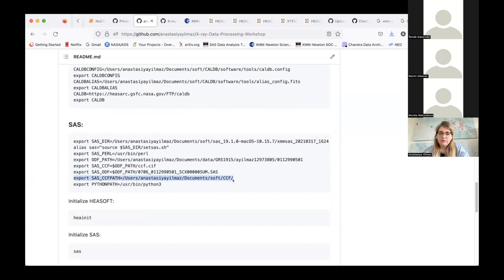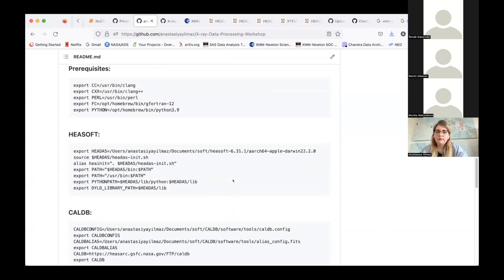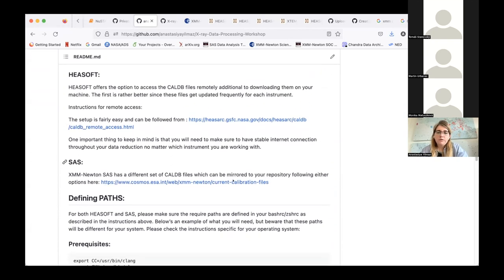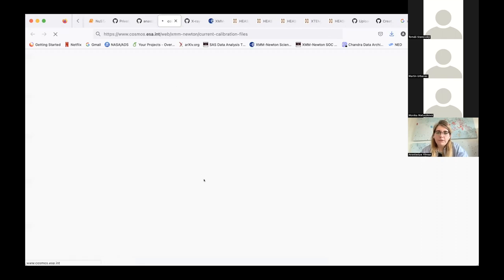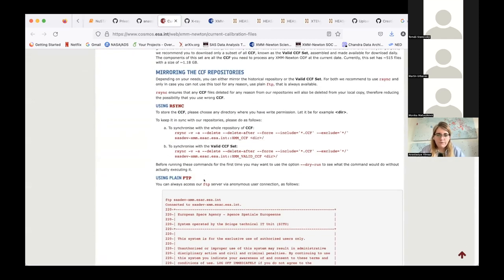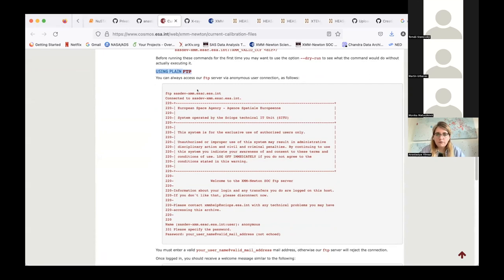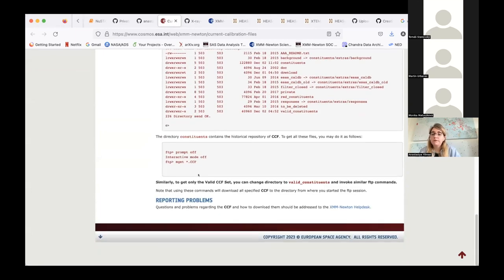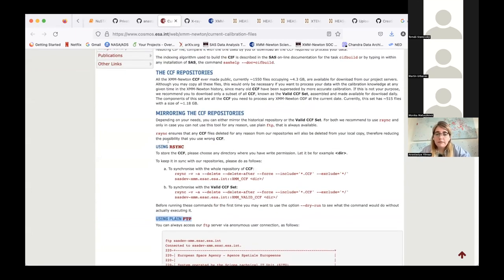Tomasz was talking about this, he was missing this. And to reply to Martin's question, for SAS you need to have a different set of calibration files, which are called CCF files, and they have to be downloaded through this web page. You can either access their FTP server and follow these commands, which are very easy and very fast, or you can sync with rsync to a specific directory that you will have on your system.